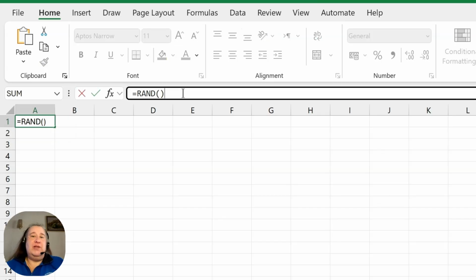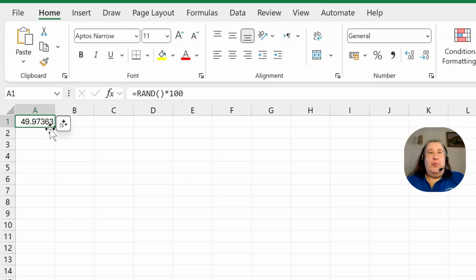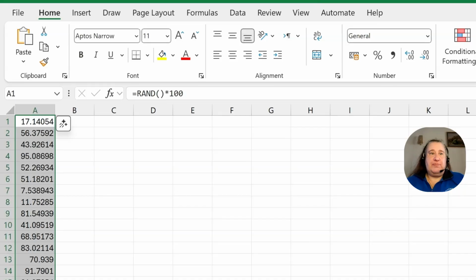The actual formula that you want to use is equals RAND, open and close brackets, and then times, which is the star, by 100. And you now get a much more useful number. We can copy this just as you would normally.